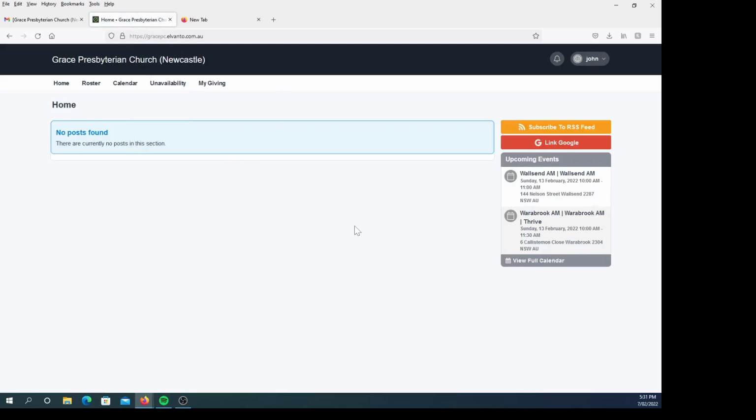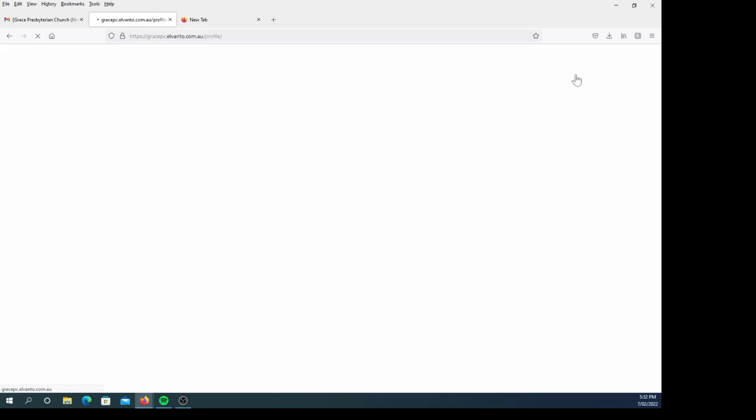And this is how the basic screen of Elvanto looks. Now I'm just going to show you a couple of important things to notice. The first thing I want you to see is up here in the right hand corner is where we find our profile. So if you click the down arrow, click on there, then click profile.